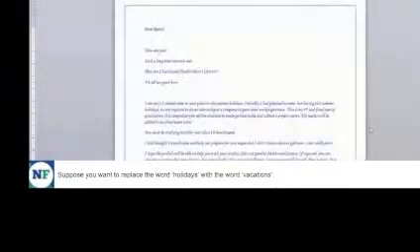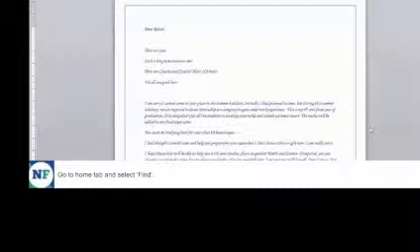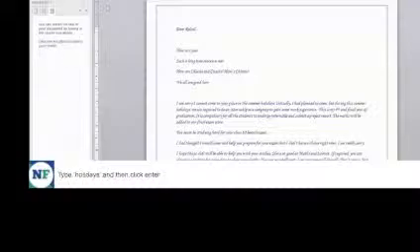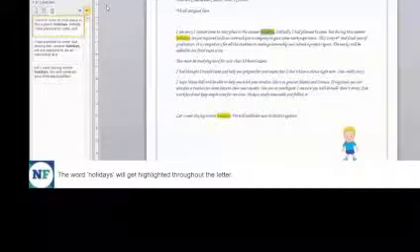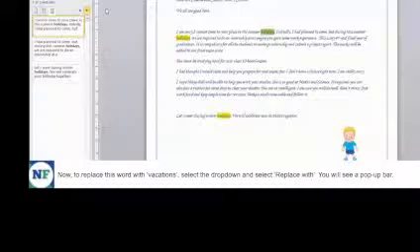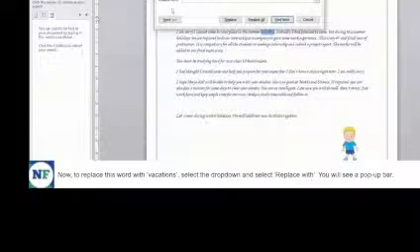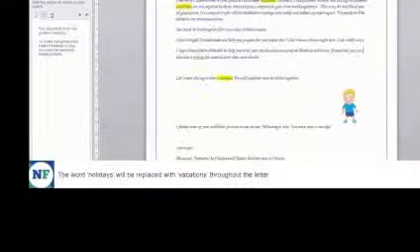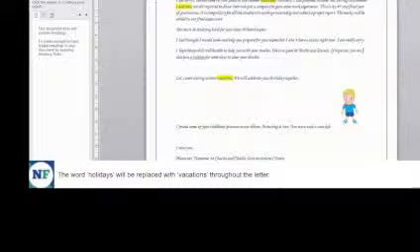Suppose you want to replace the word holidays with the word vacation. Go to the Home tab and select Find. You will see a navigation bar at the left side of the document. Type holidays and then click Enter. The word holidays will get highlighted throughout the letter. Now, to replace this word with vacation, select the drop down and select Replace with. You will see a pop-up bar. Type the word vacation in the Replace with option. Then select Replace All. The word holiday will be replaced with vacation throughout the letter.